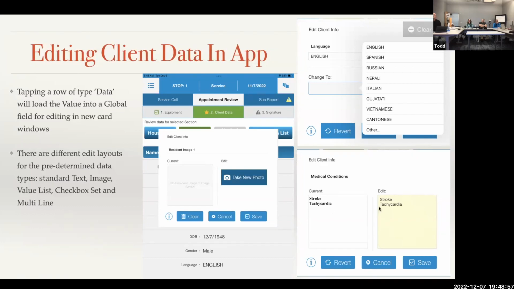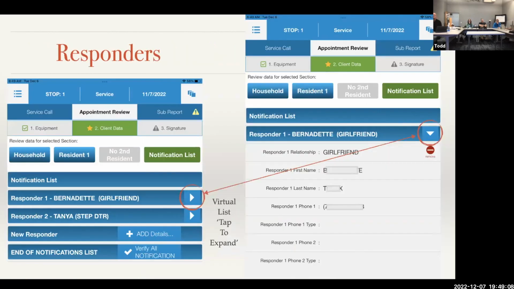And then this one for the multi-line, because this is where they do a lot of editing, where they're adding or removing medical conditions and things like that, and allergies, because those are like the two most important things for them to have in their information.